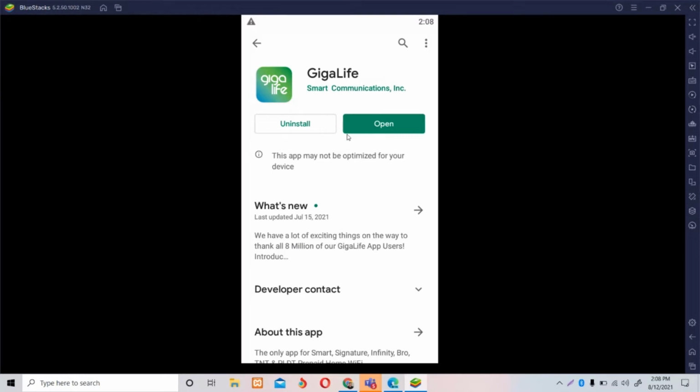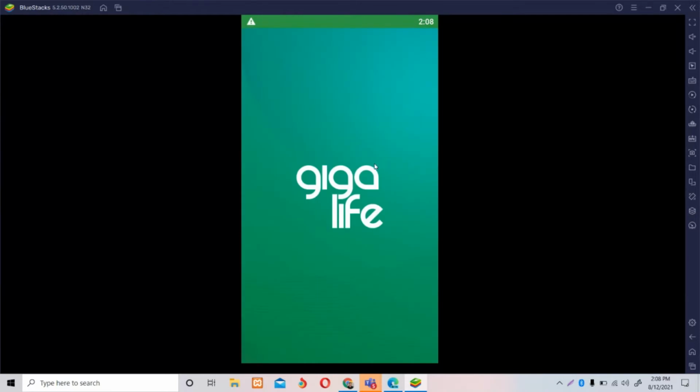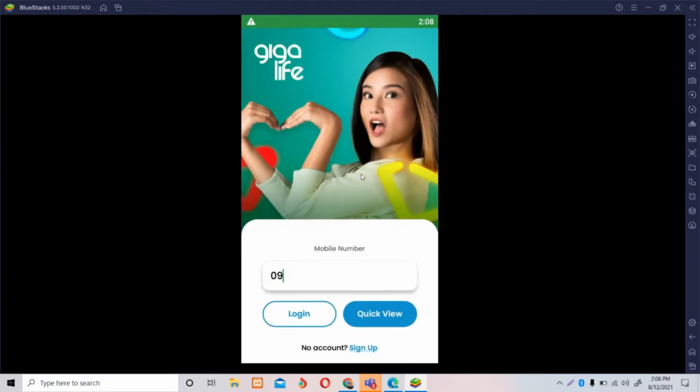Sa akong case, na kuha na siya, naa na siya'y button nga open because I have already installed this one kaganina. So, para sa inyo ha, kung bago pa mo ani, i-click lang ang install. So, once installed na, ingon ani inyong makita sa inyong phone. So, i-click na to ang open. And then, ang GigaLife, mag-run na siya sa background.